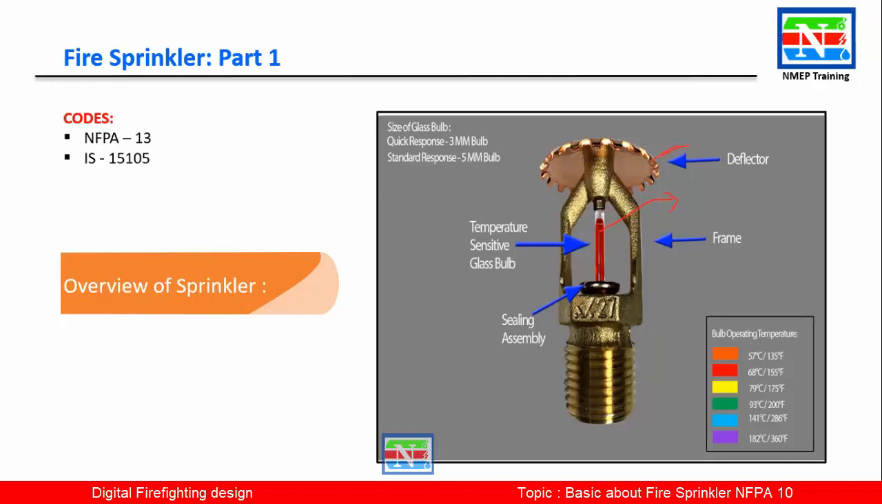Anyone? No idea. Okay. So the size we know, 3 mm and 5 mm. Some liquid, something like that. It will break, no? Actually, yeah. I'll tell the sequence of how it will operate and how it will break.